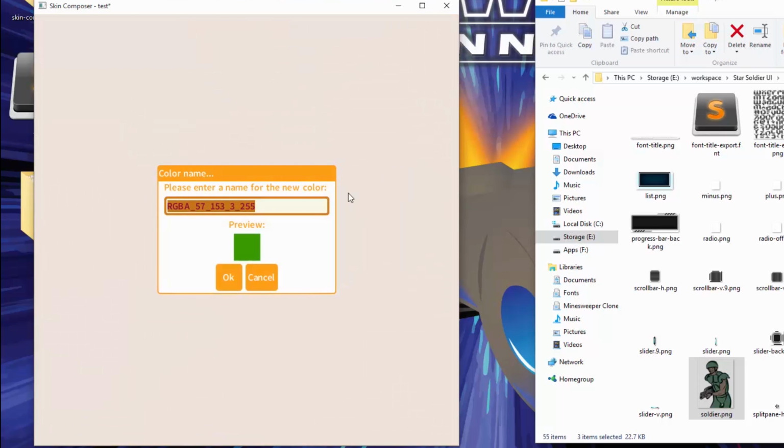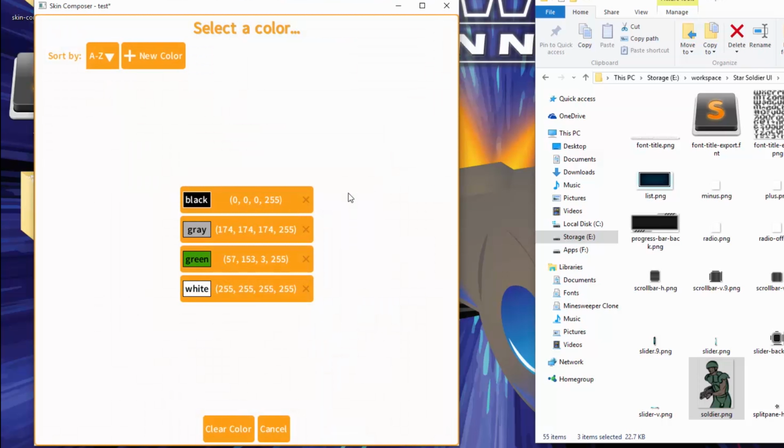You will be prompted to add a name. Letters, numbers, dashes, and underscores are accepted.